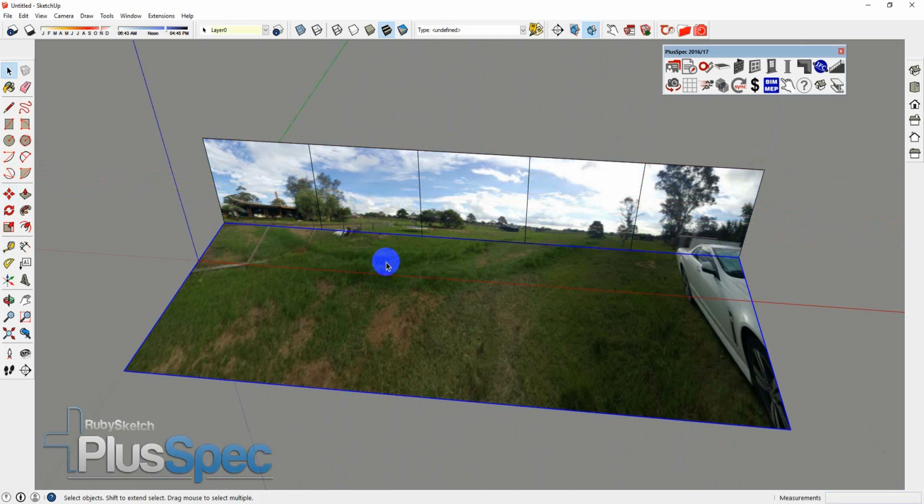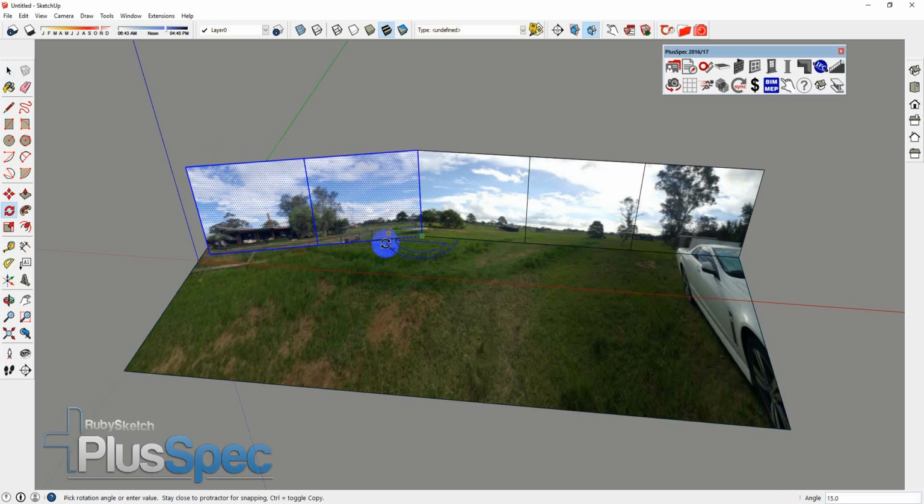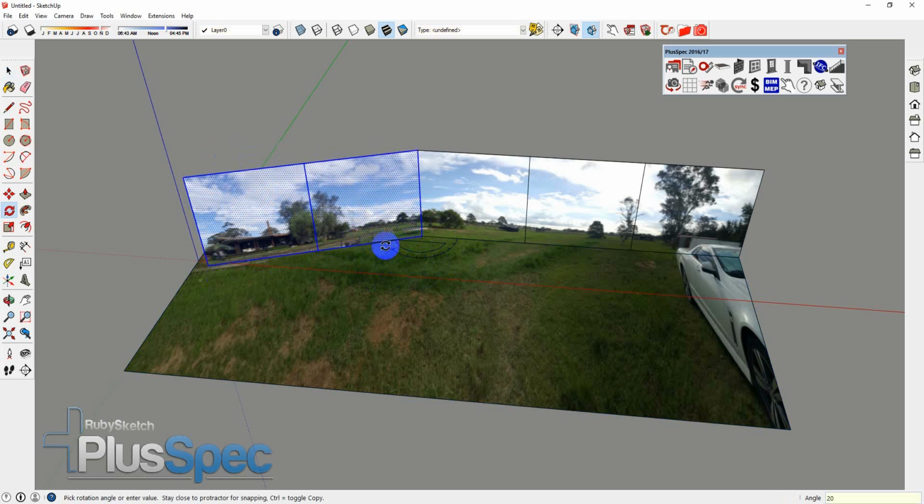Because this is a group down here, it's not stuck to it anymore. If you forget that, you'll see there'll be an error. What I'm going to do is select this one and this one, and push Q as a shortcut to rotate. If you need to lock it on an axis, push Shift. I'm going to turn that 20 degrees, and I'm going to double click this one, Q again, Shift to lock it on my axis, 20 degrees.